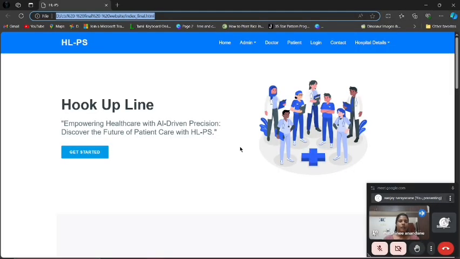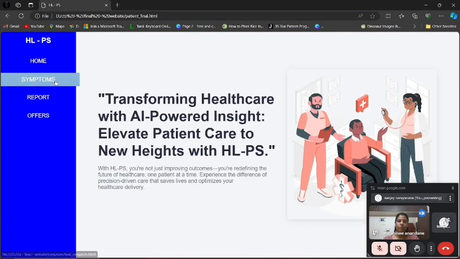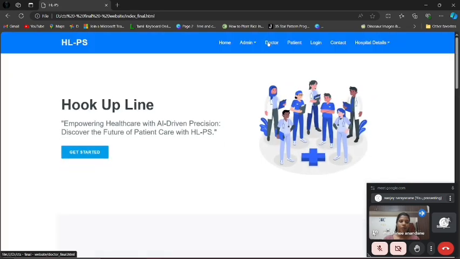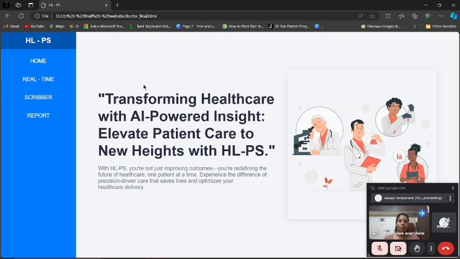Hi, I'm Harshinee. In models, we have created three models: one is the hospital side, patient side, and doctor side model. In the hospital side, we have created the hospital dashboard and offer model. And in the patient model, we have created the symptoms model, report model, PDF model, and offer model. Coming to the doctor side, we have created the real-time model, scriber model, PDF model, report model, and mortality model. I pass over to Sharan Arvind.